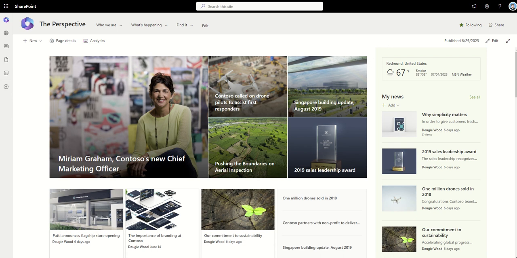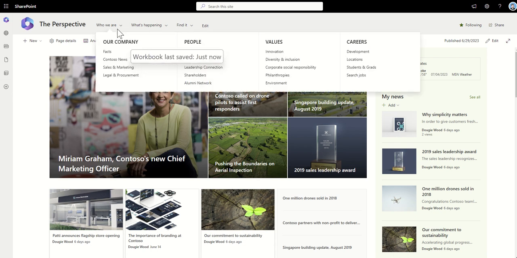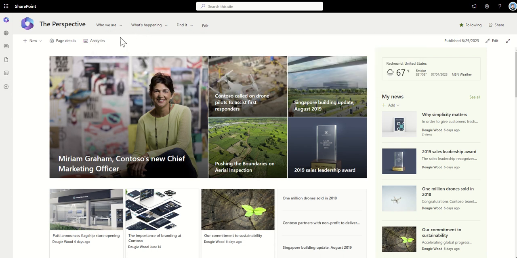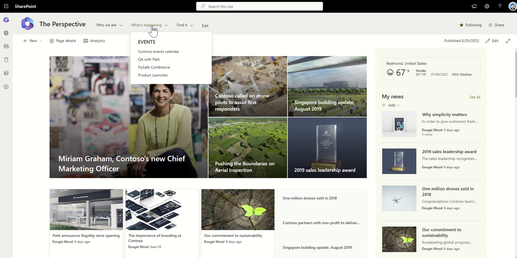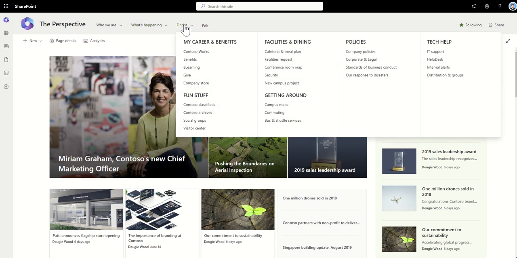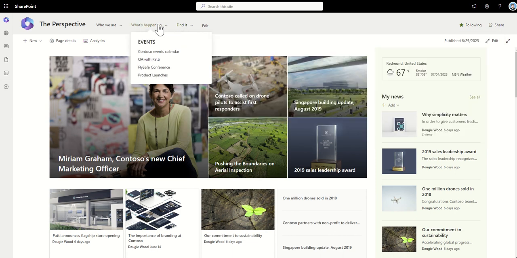So here's the perspective site. Again, things like who we are listed across the top. So our company, people, values. So actually all those things I described to you off the top of my head before, we've just got these as examples in here. So what's happening, events, find it. So here's a load of different things. People are often looking for things like policies, information about office locations, getting support with tech, and things like that. So listing all of those out underneath these areas is a great idea.